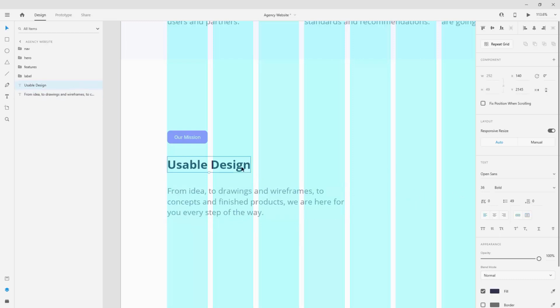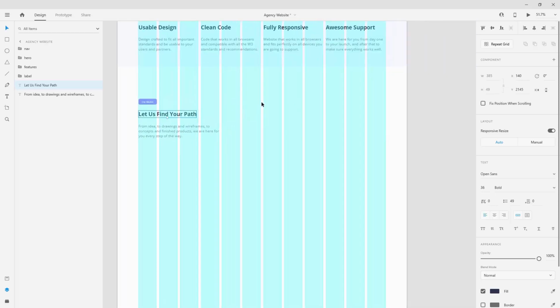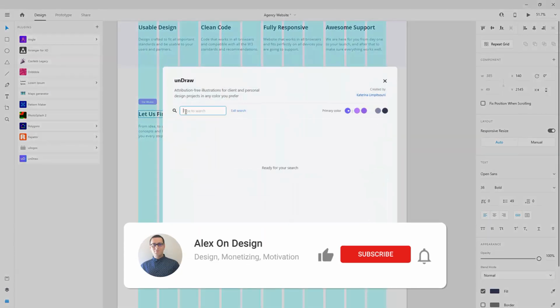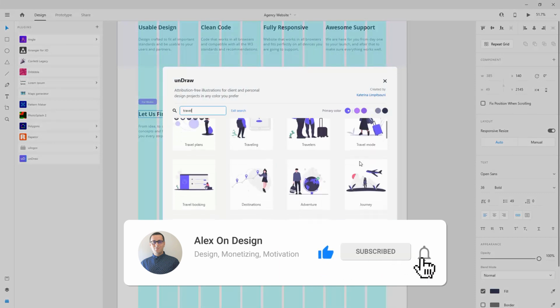And for this one, I will make sure to type in, let us find your pot, like so. And what we need next is an illustration. So for the illustration, I will jump in right here to the plugins, and we have Undraw, and I will type something like travel, for example, and see what it comes up with.